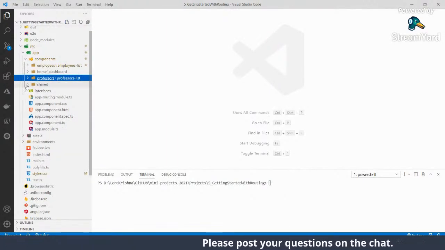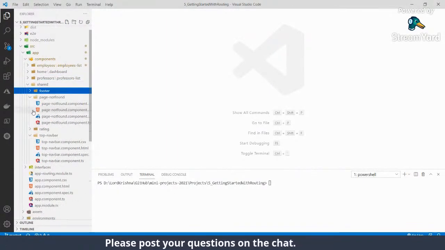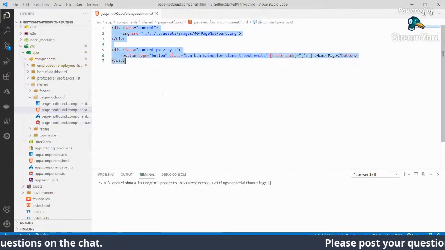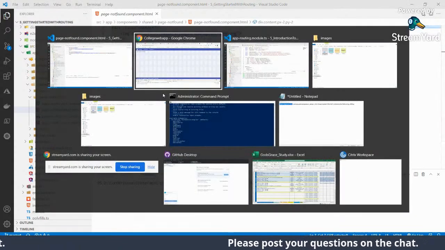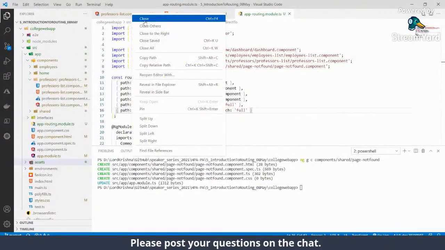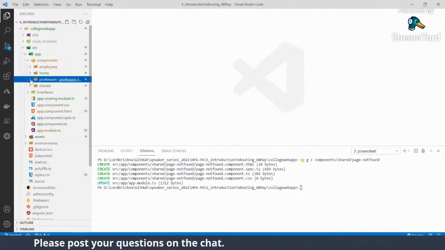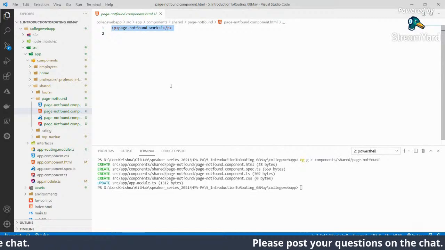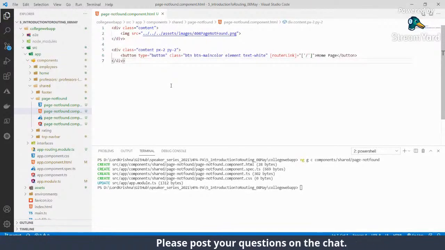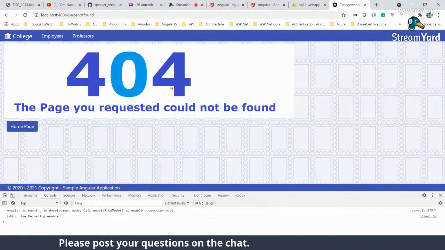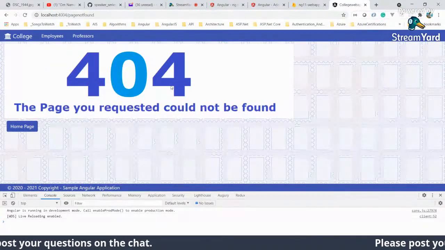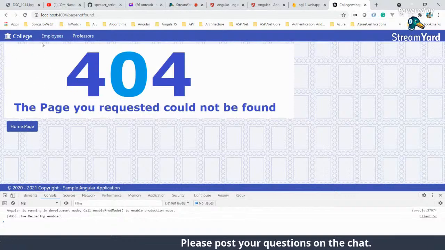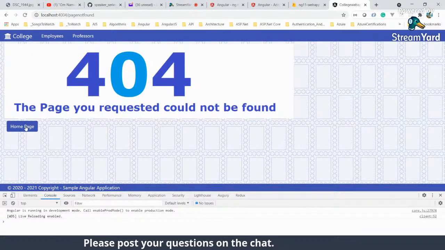So I'll come back to this. We don't have any styling. All we have is this small markup. Let me close everything and open the shared page not found. Inside this markup, I will add this. Now you can see this. It's a little bit of a small image and a button, and a small beautification, so that we know we can click on that.